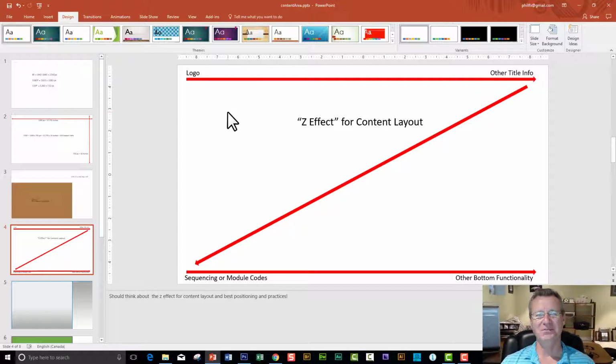So the Z effect basically goes like this. You put your logo and title in the top left corner because that's typically where people's eyes go first. Then they move to the top right. You can have other title info there, subtitles, subheadings, whatever. Then their eyes come down to the bottom left, so I always put sequencing or module codes down there. And on the right-hand side, you can have other bottom bar functionality, pause and play buttons, depending on what you're building. That's the Z effect in a nutshell.